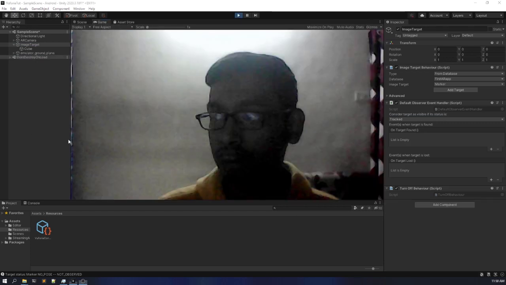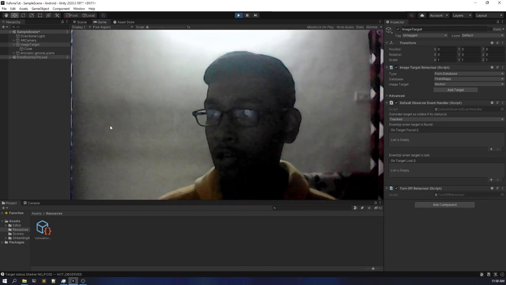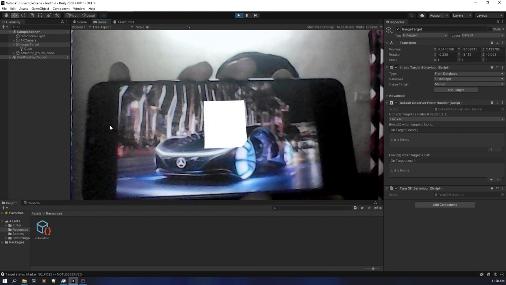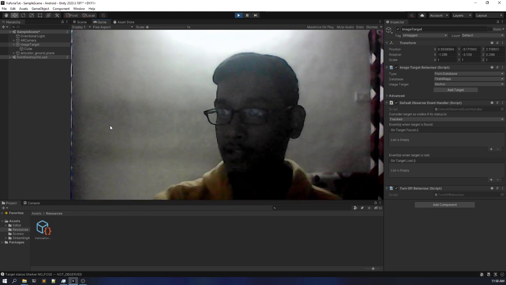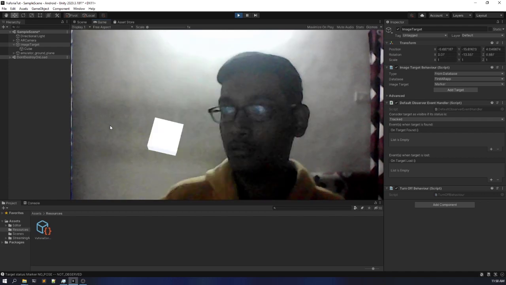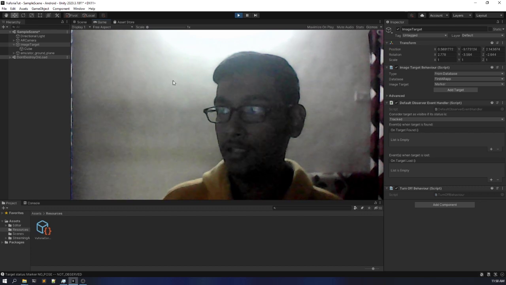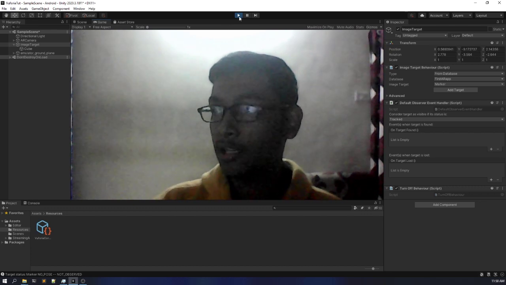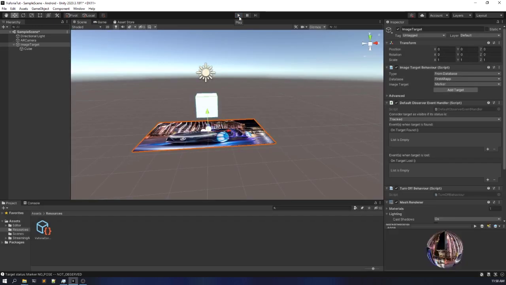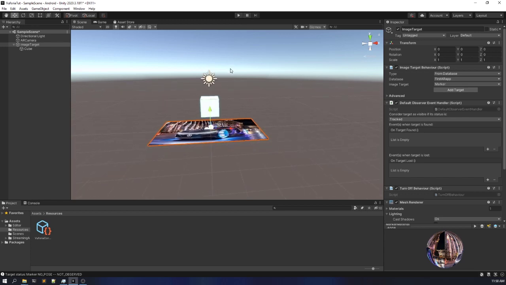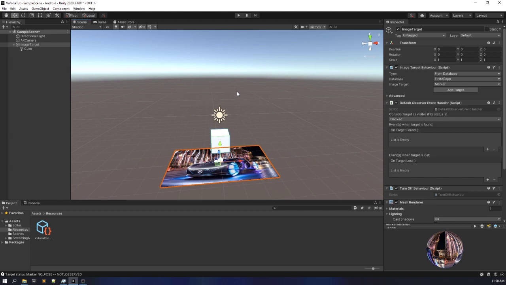Now if I show you, just check it out in here. See, the cube is here, right? Now as soon as I remove it, the cube goes away, right? See, the cube goes away. So this works much better if you try it on Android. So I would recommend you to build that application. I would also show you how to do that. I would recommend you to build that Android application and then try it out on your Android phone.